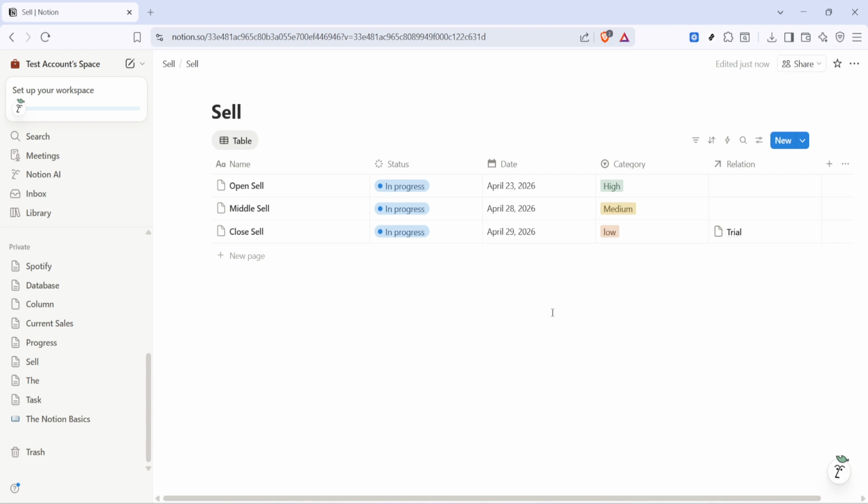That's all it takes. You added a relation property, connected it to the right database, made it two-way for automatic backlinks, named it clearly, and then related a task to a page so the connection is visible on both sides. With this in place, you can keep tasks aligned with projects, reduce manual cross-referencing, and keep your workspace organized and trustworthy.